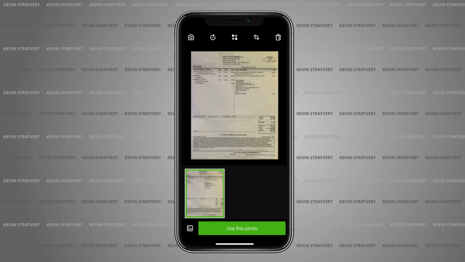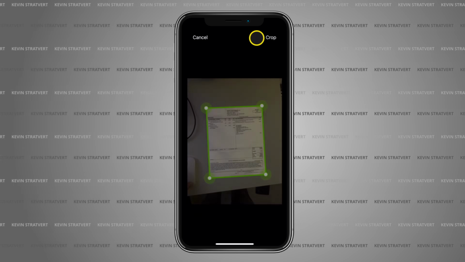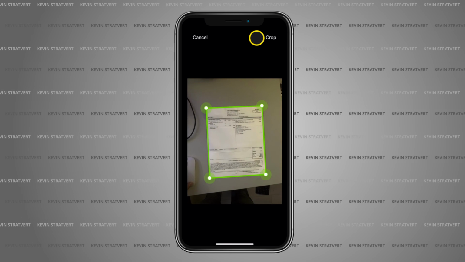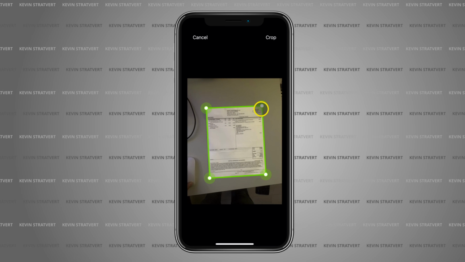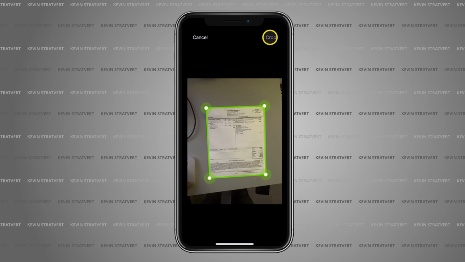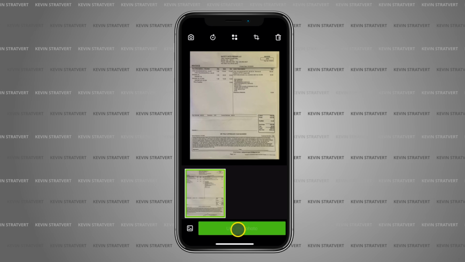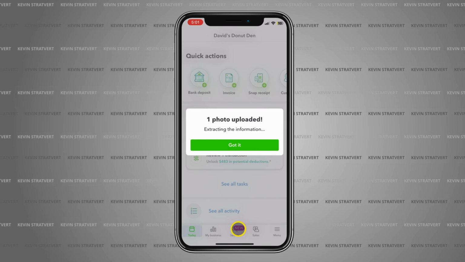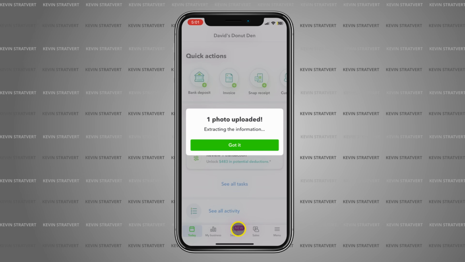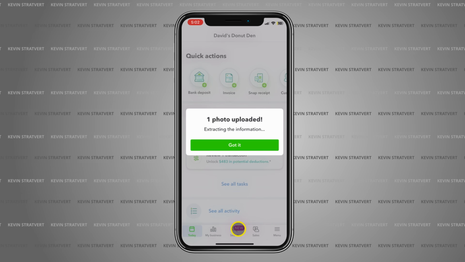Just in case you didn't get the picture you wanted, you can always tap on the crop icon at the top of the screen and readjust the rectangle points here. Since we look pretty good, I'm going to tap back on crop. Then I'll tap on use this photo. This uploads the photo to QuickBooks, where it then starts extracting the information out of the receipt.